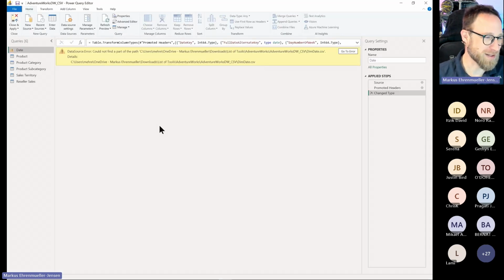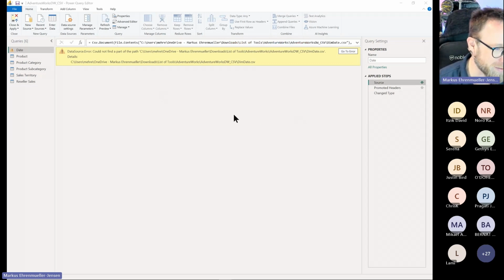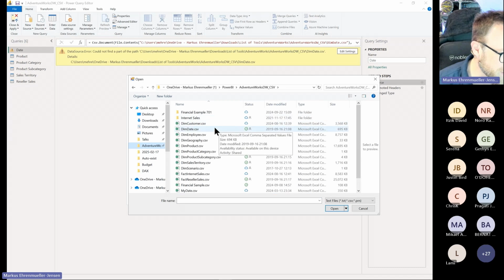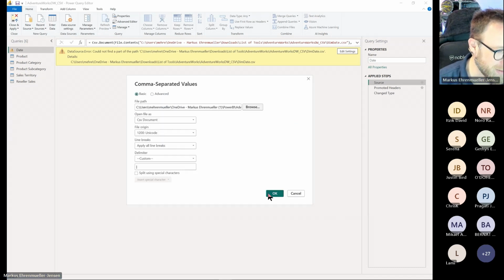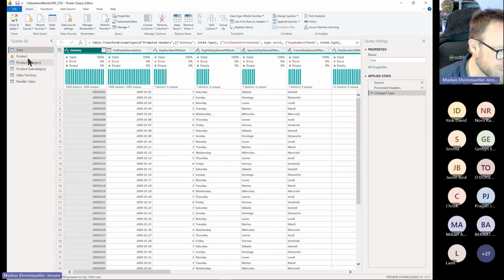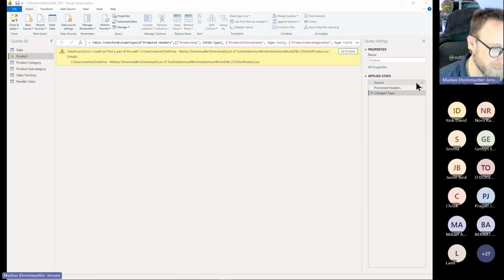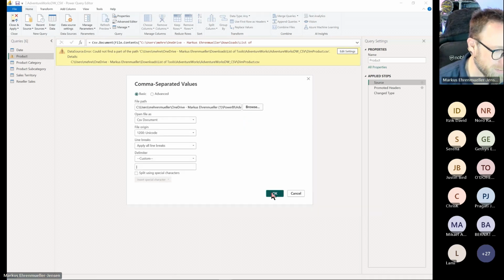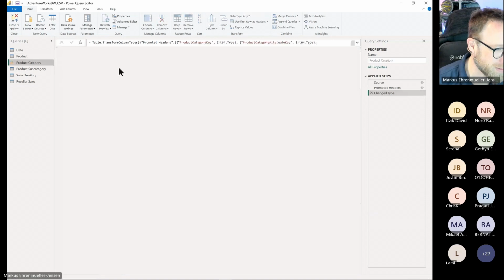And to denormalize something is very similar to what we just did. Now I have this data source problem here. I have to pick the right names. For some reason, the paths change all the time. So I go here and I have the date table, dim date, here it is. And then I repeat this with the product table. Jump to the last one. Product table, sorry. Then there's the dim product category.